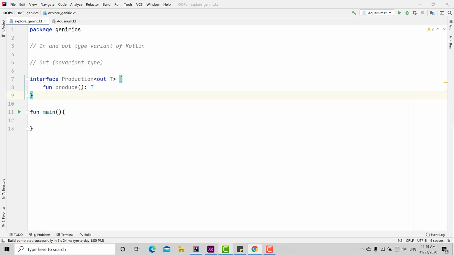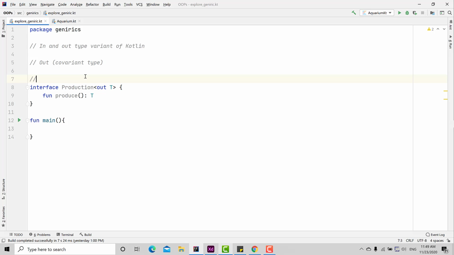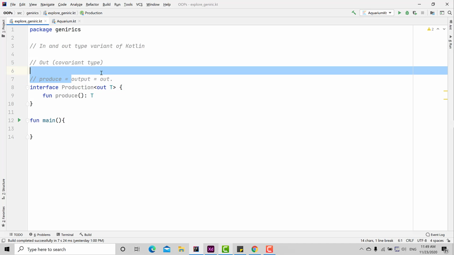It is very simple to remember if you see it like this. For example, I want to add this comment: produce output. If it produces output, you should use out.